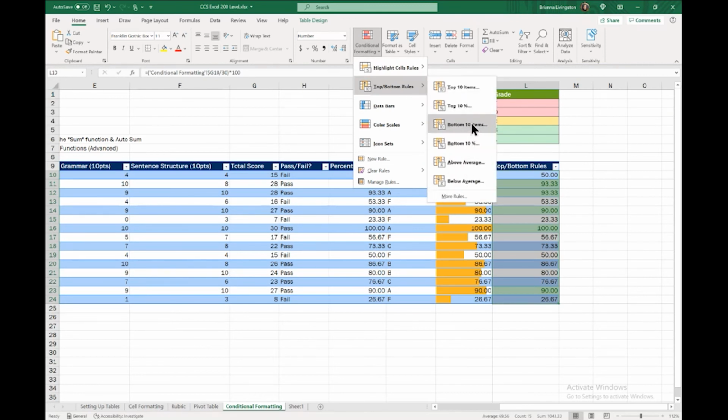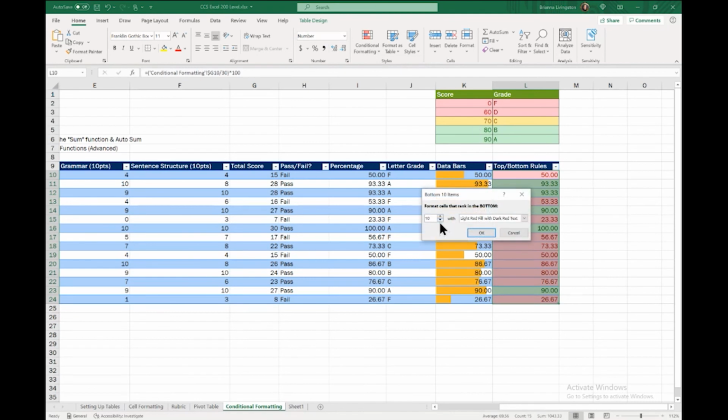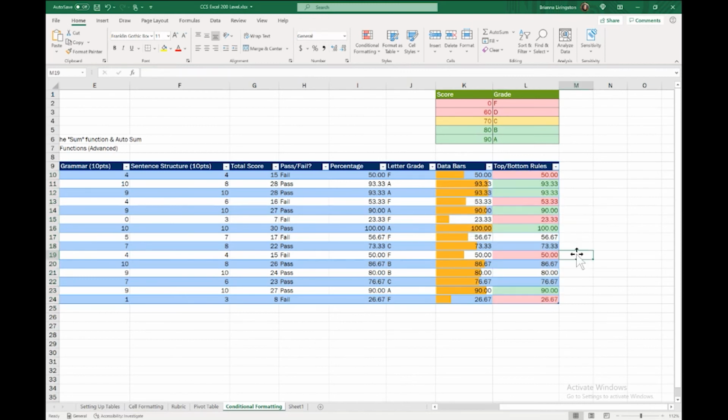Now we want to do the bottom 10 items. Or sorry, 5 items. And now we've got our bottom 5 identified. So our underperforming students and our overperforming students.